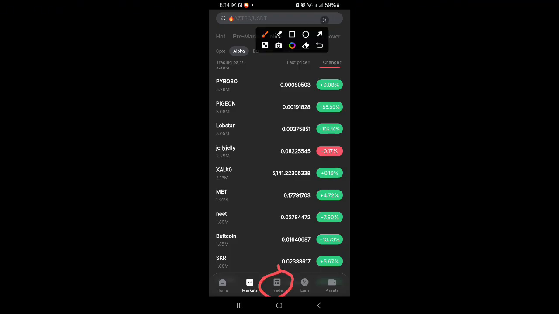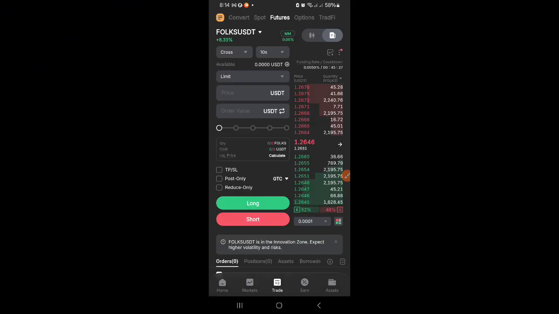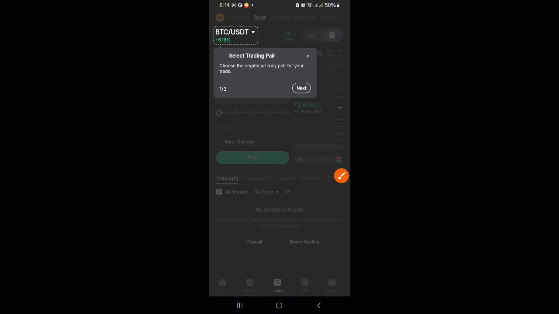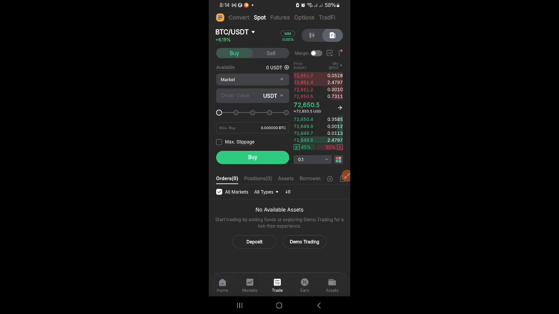This place is trade. This is where you can actually place your trade. As a beginner, you will use the spot trading section here. Now you see there are different types of trade here. We have futures, and we have spot. But as a beginner, I always recommend spot because it's very easy for you to trade. So that is the reason why I always recommend spot.